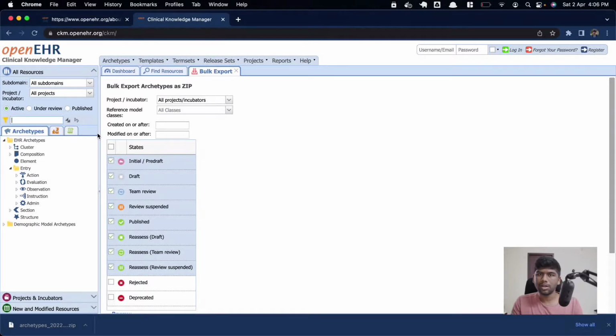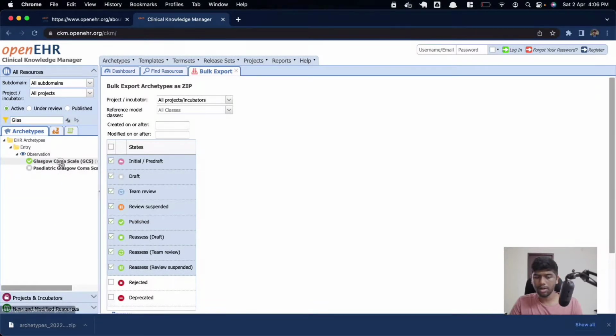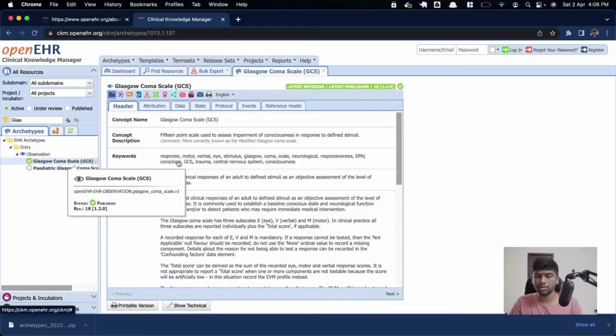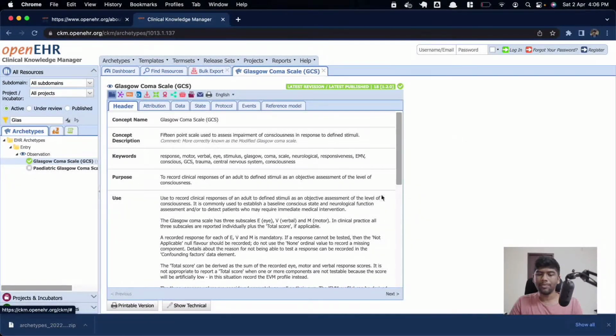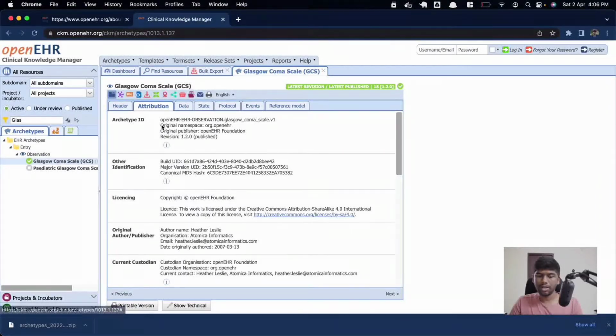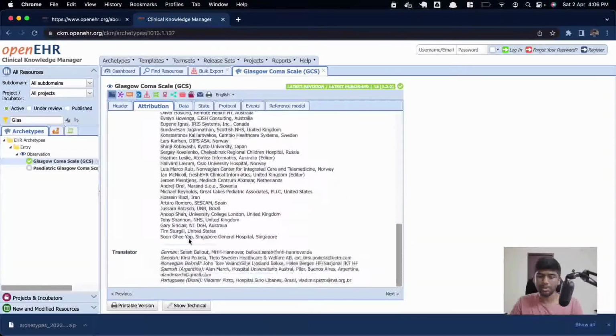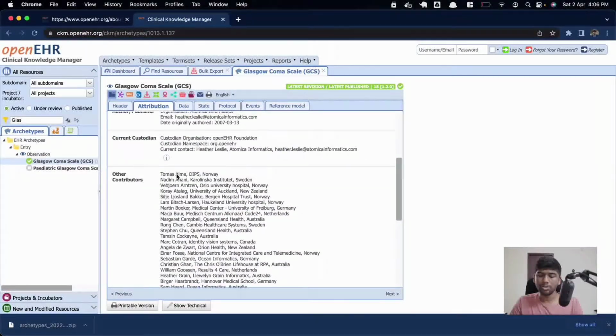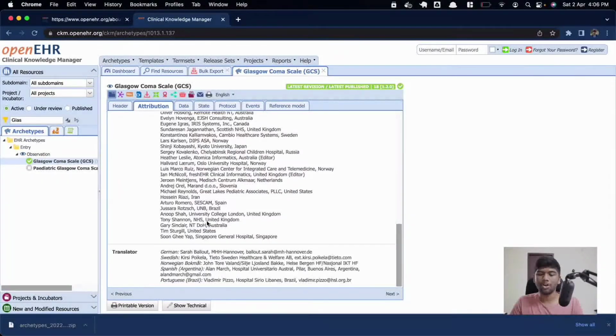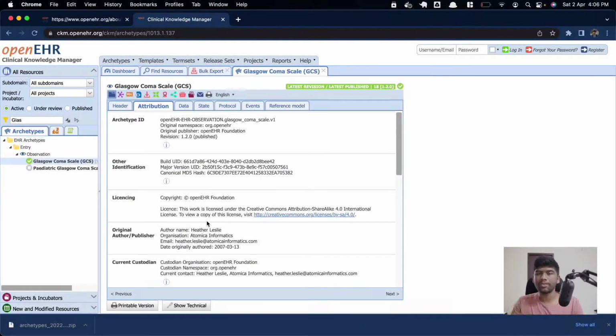The way you search for that in the CKM would be just type Glasgow Coma Scale, GLAS, and let's wait for this to load up. And you got there. You got your Glasgow Coma Scale right here. Now, this archetype again has been made so you can look at the attribution, exactly who published it, and all the contributors who helped make this archetype. So just by looking at how long this list is, you know that a lot of effort actually went into creating this archetype.